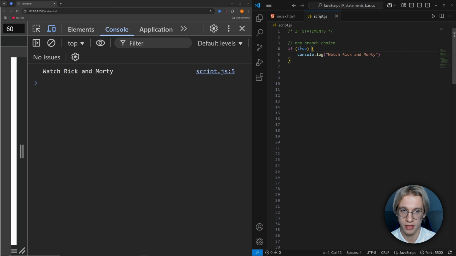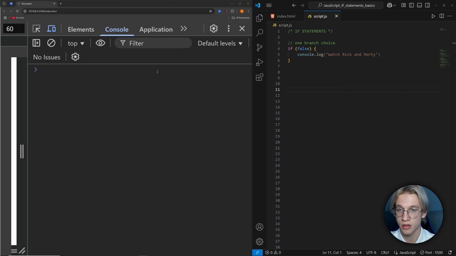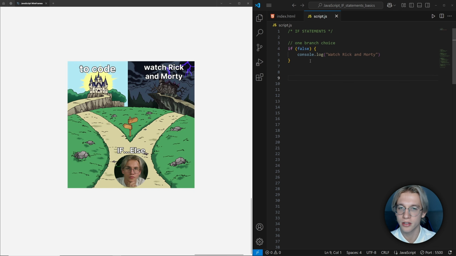The condition in the parentheses might also be false. If I put false and save the file, you will see nothing in the console because it means that we don't choose this branch. If I don't choose this road, I want to show the program that I want to choose the second road, and in this case I can write the keyword else.